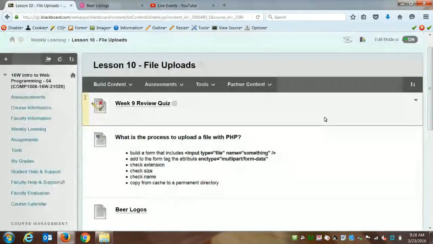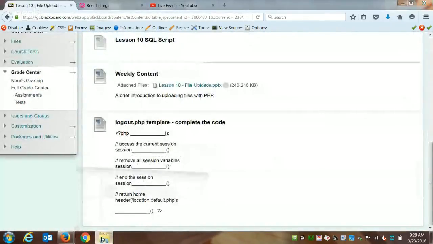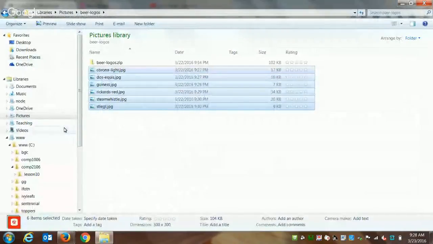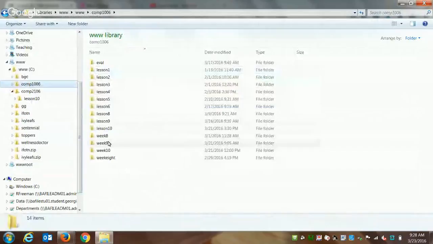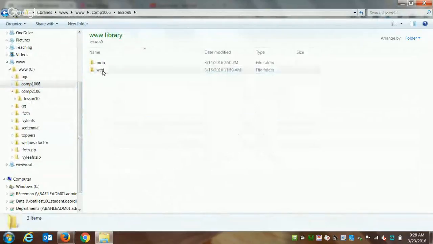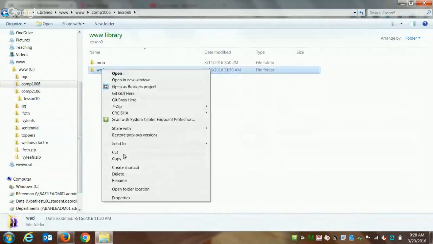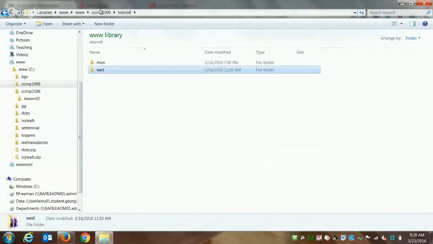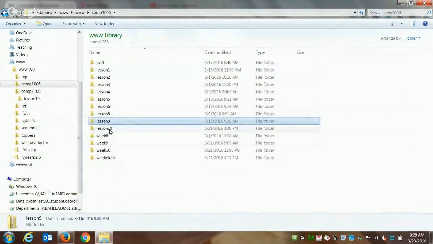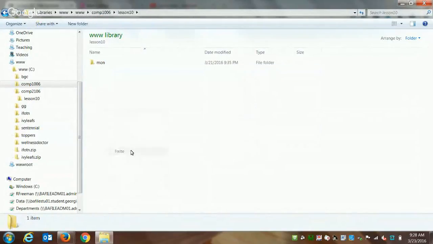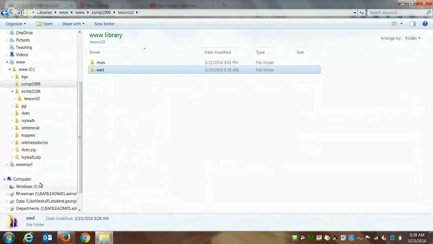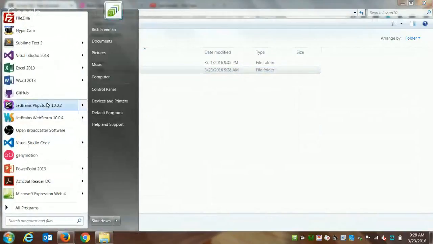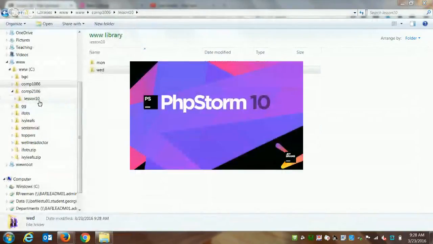So, actually, I'm going to first of all make a copy of my files for today. I'm just going to jump into my lesson 9 folder, grab all my files, and put them into my lesson 10. And I'll open up my lesson 10 folder.